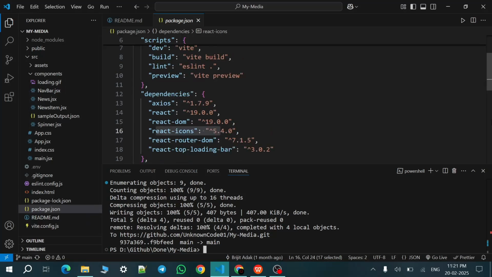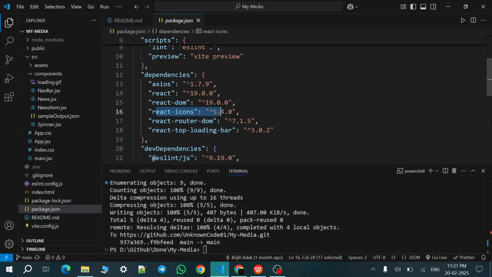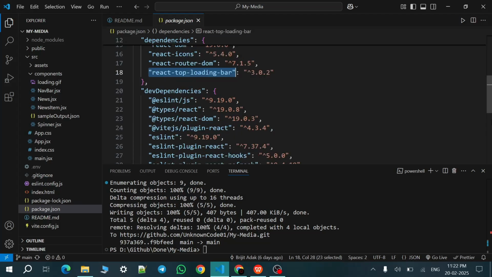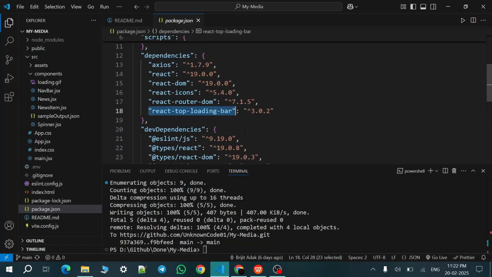So these are the dependencies. You can see Axios, React, React DOM, React icons. I probably have shared that I have used React icons and Bootstrap here for front end. Then React Router and React top loading bar. Yes, that is also what I have used. So you will be seeing that while running the code.